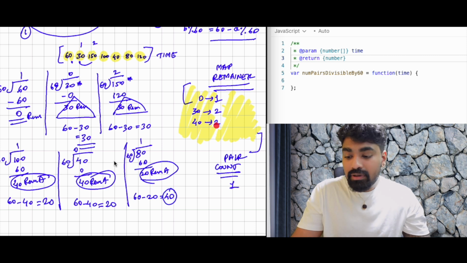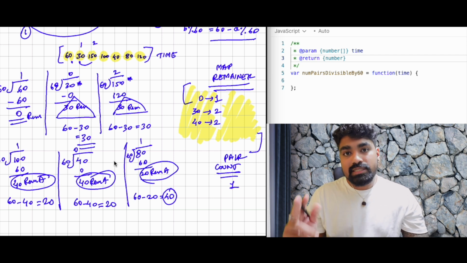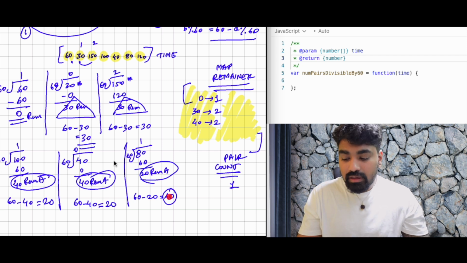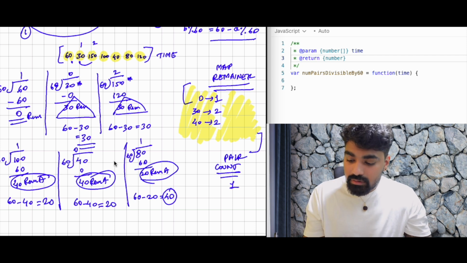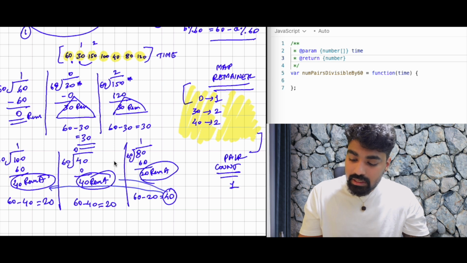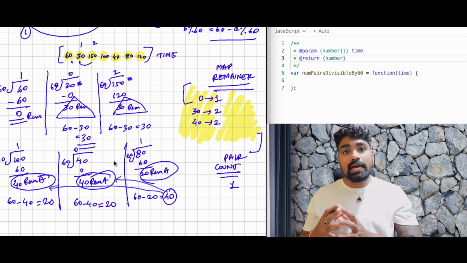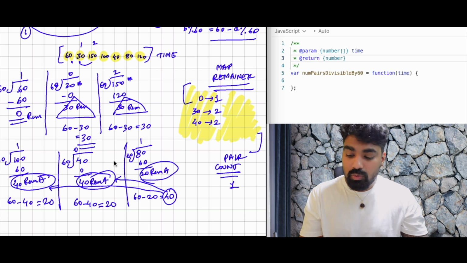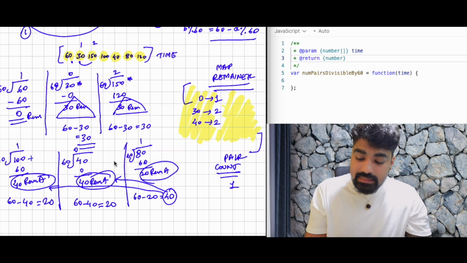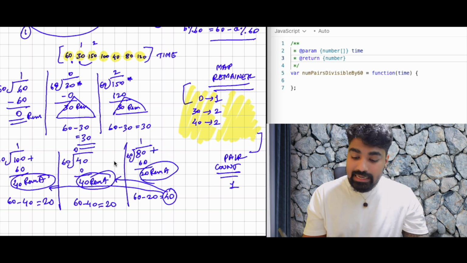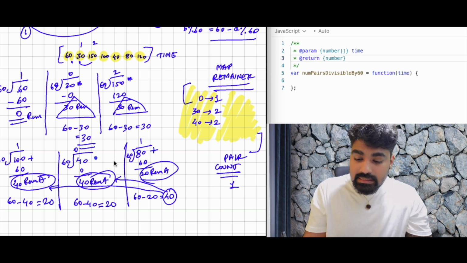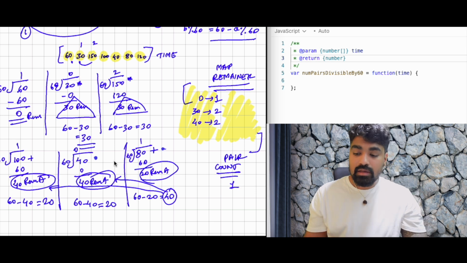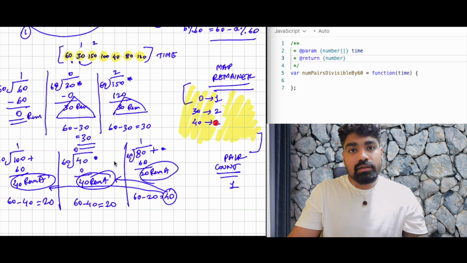40 exists in my map with a counter of 2. So I found 2 instances of this 40 as a remainder. One was here and another was here. So I can now safely say that this will form a pair with both those. So one pair will be this, and another pair will be this and this. And this counter will just get added.